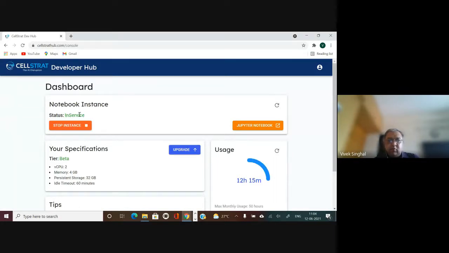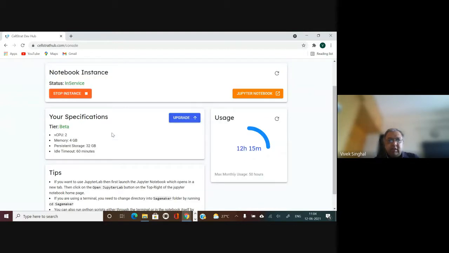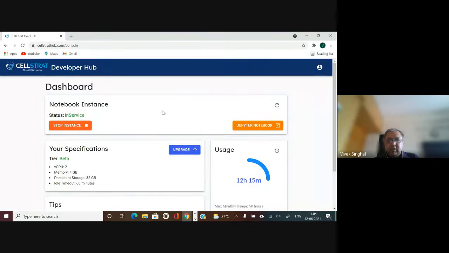A notebook instance has been assigned to me by CellStrat Hub, and it shows in service. This is the consumer tier, what we call a free tier, alpha, beta. We have a free tier for consumers, and alpha and beta tiers, which are paid tiers for consumers or individuals. In this, I get 50 hours of usage per month with 32 GB persistent storage on Amazon S3. And then I can launch my Jupyter notebook here.